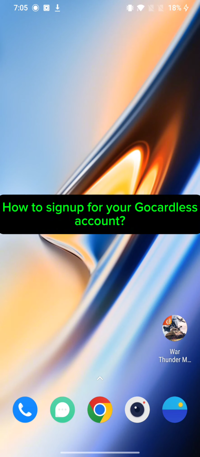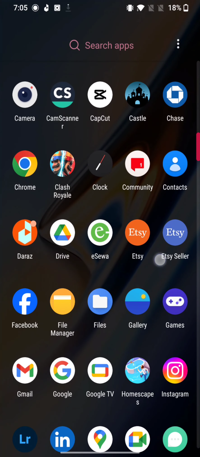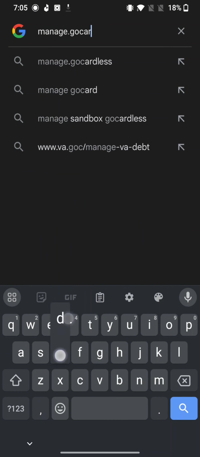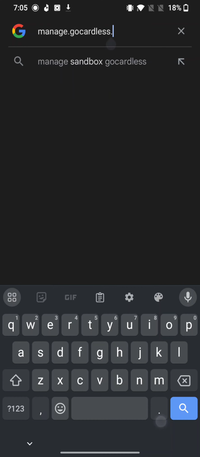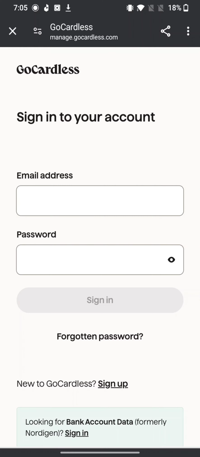To sign up for your Gocardless account, firstly go ahead and launch your Google search. On the search box at the top, type in manage.gocardless.com and make a search. The login page of Gocardless account will appear on the screen. Tap on Sign Up option.